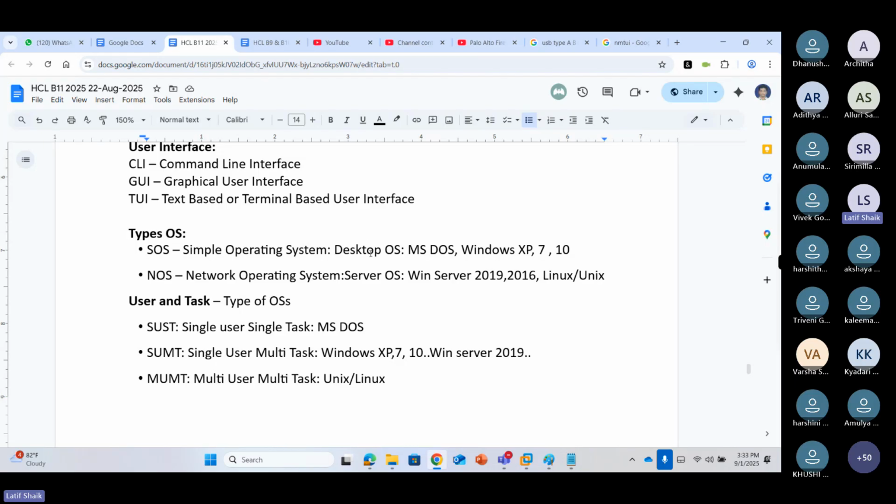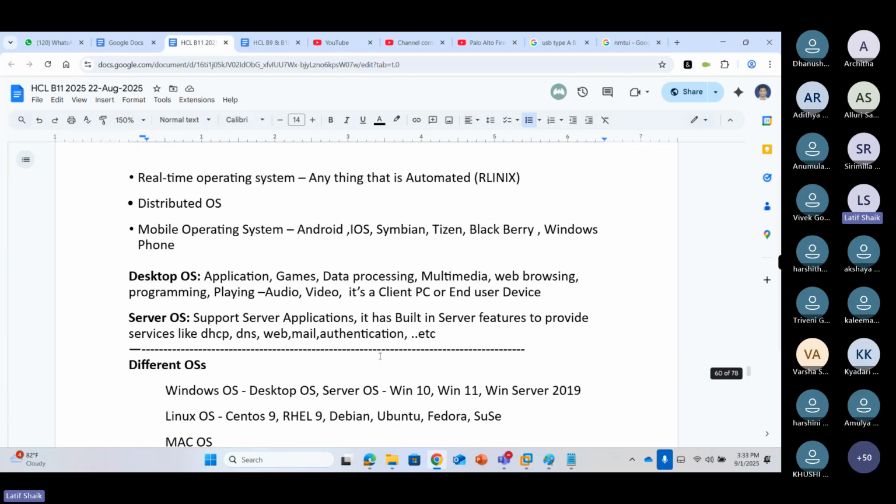Desktop-based operating system. Simple operating system means a normal desktop, like Windows 10, Windows 11. These are desktop operating systems. What is the use of this desktop operating system? To work, to run different applications. What is the purpose of a desktop operating system? To run applications, games, data processing, multimedia, web browsing, programming, like audio, video related. Desktops are end user devices or clients of system services, servers.